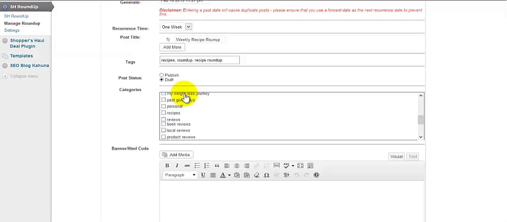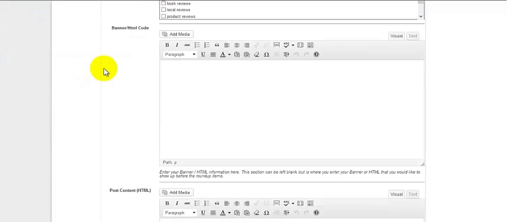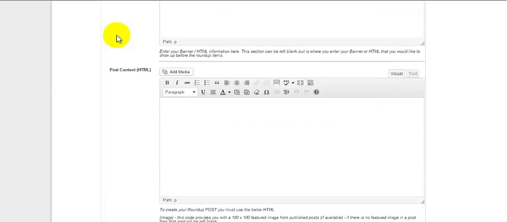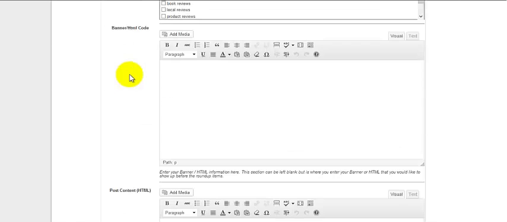Next, you're going to choose your categories. Of course, for mine, this is going to go under recipes. And keep in mind that your tags and your categories is not where it's pulling from, but where it's posting to. Your next options are your banner HTML code, your post content or HTML, and the bottom banner HTML.